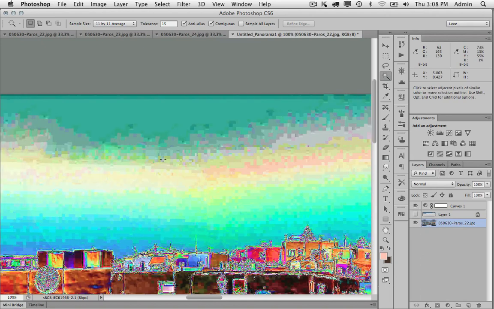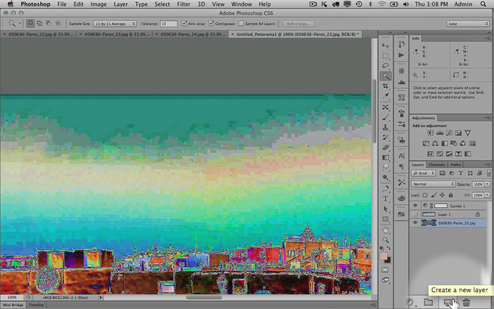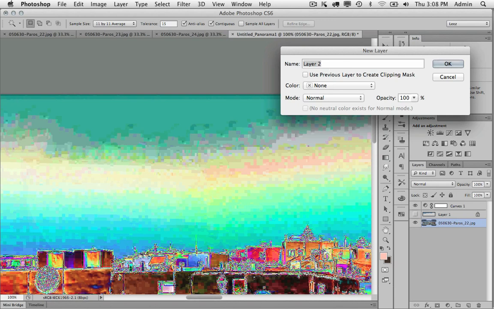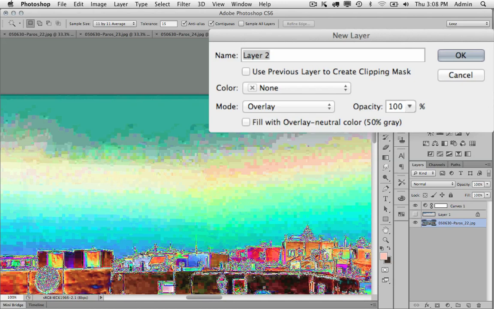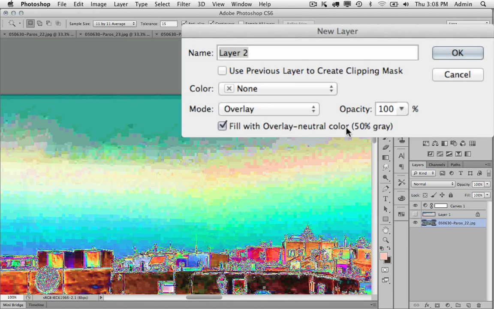So here's our banded sky. The correct way to add noise now is we're going to make an overlay layer. Is anyone familiar with that? Adding noise to the image using an overlay layer? Okay, very important that you do this, and don't add noise directly to the image. So I'm going to hold down the Option or Alt key and click on Add New Layer, the new layer icon down here at the bottom of the Layers panel, and I get New Layer Options. So now I want to change the mode from normal to overlay, select Fill with Overlay Neutral Color, and this is going to be my noise layer.